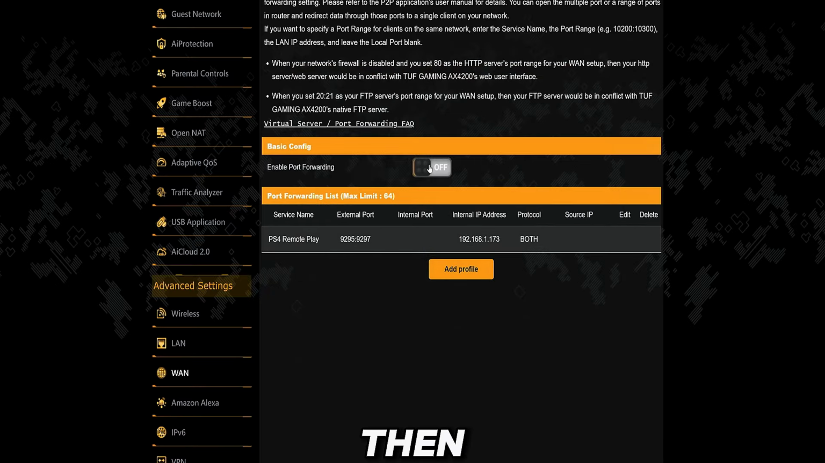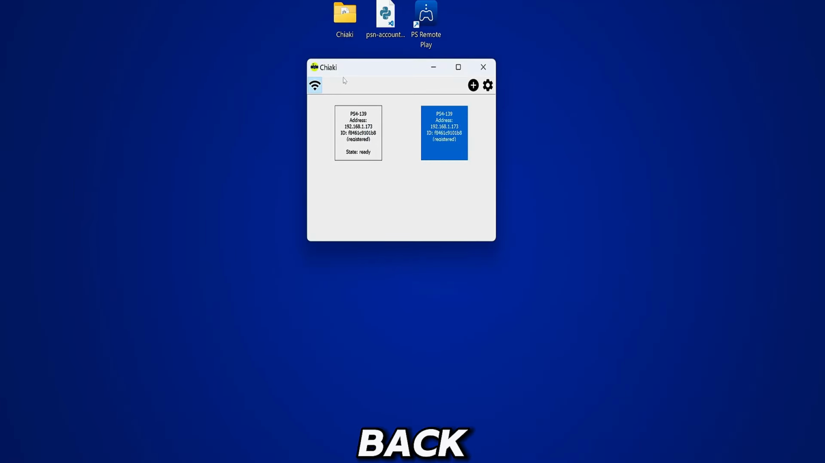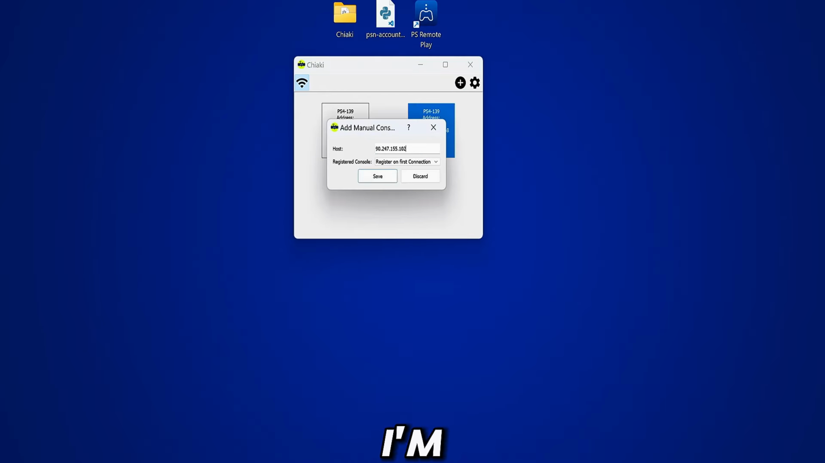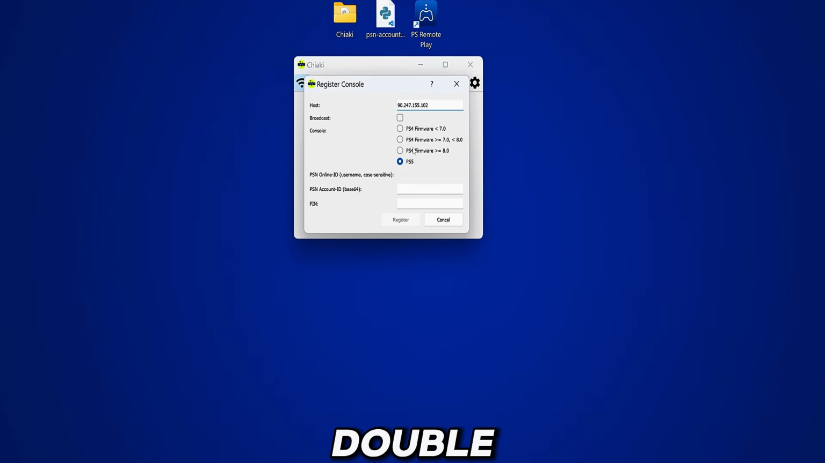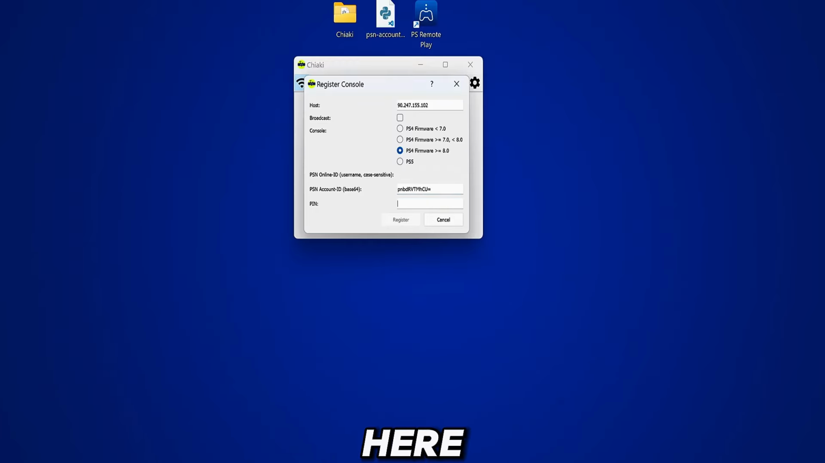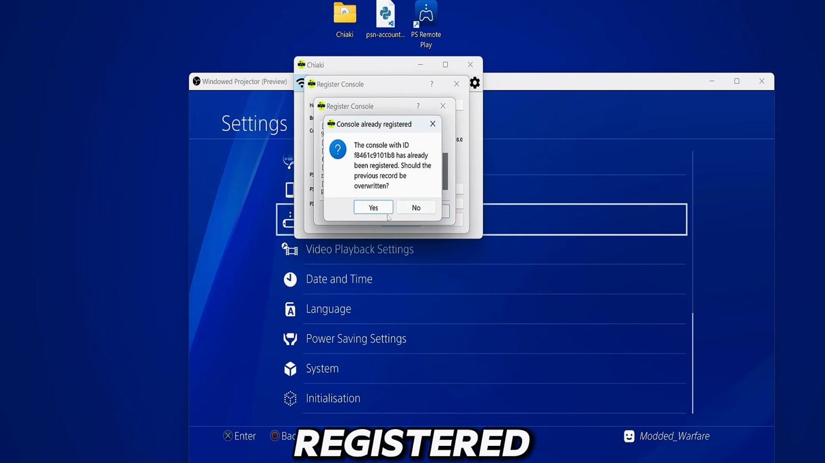We can click OK. Then I can turn on port forwarding, so let's give this a try. If we go back onto our open source client here, we can add a new host, and I'm gonna paste in the public IP address. So this is over the internet, not on my local network this time. So we'll add that. Double click. We'll do the same thing where we're gonna first of all add our account ID entered in here, and then the PIN number. We're gonna add our device here. So we'll register, and there we go, registered successfully.